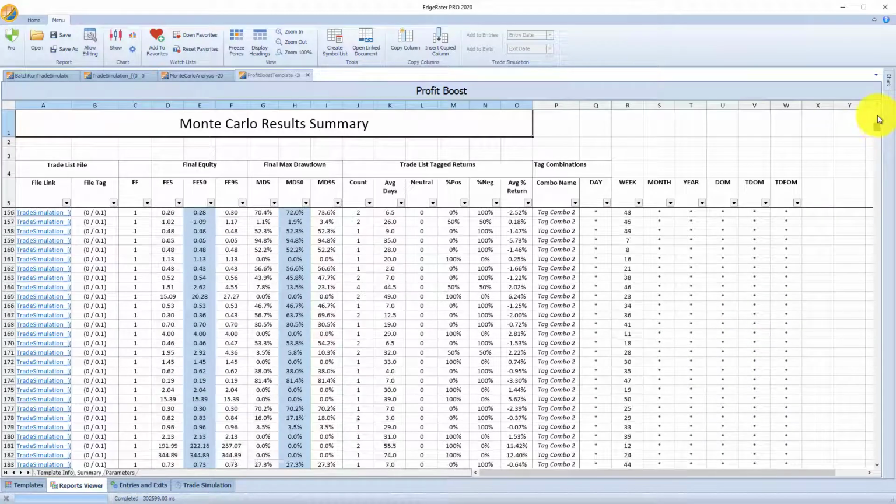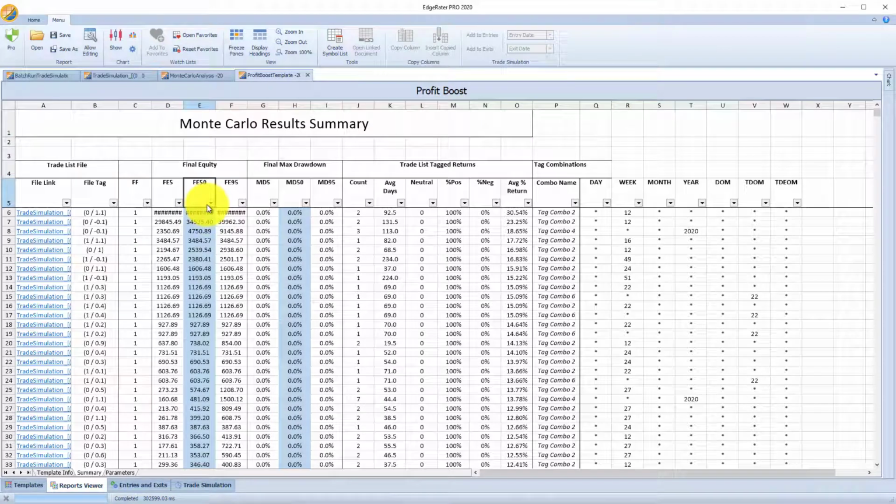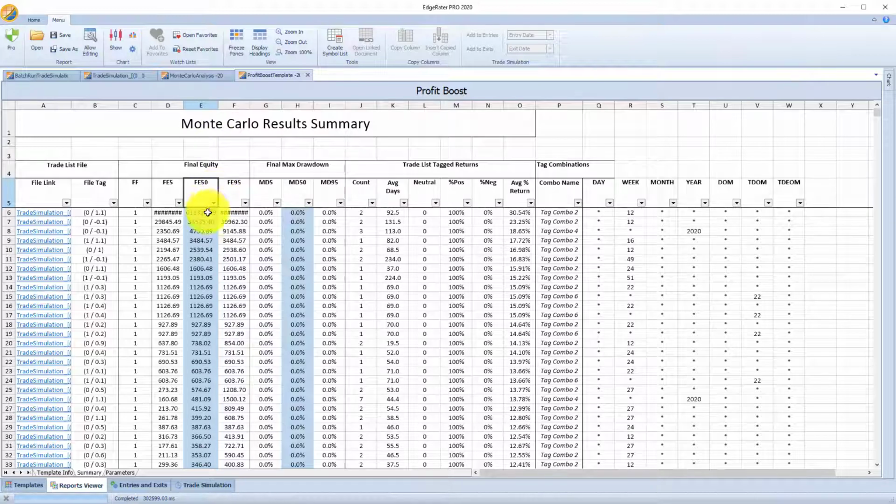So once you have this final result, you can then sort by highest FE50 level to find the ones with the absolute best Monte Carlo FE50 level, but you also have to pay close attention to how many trades actually made it into that tag grouping. So in this case there were only 2 trades that made it into this tag grouping of week 12.